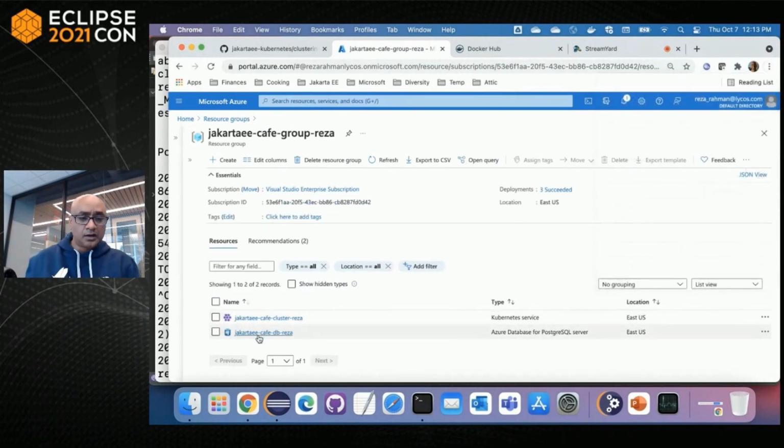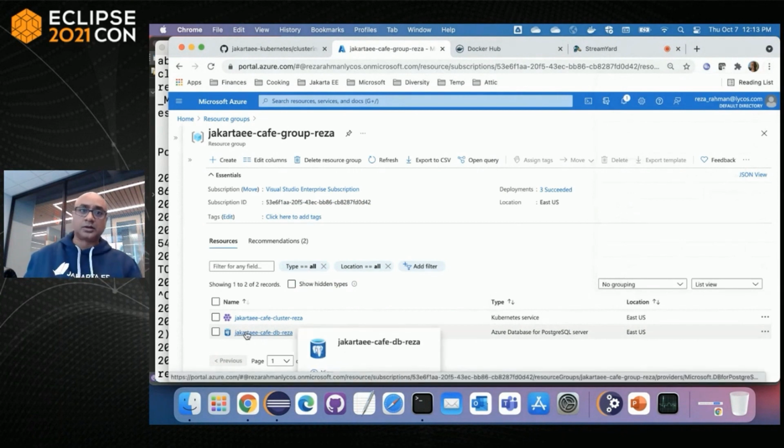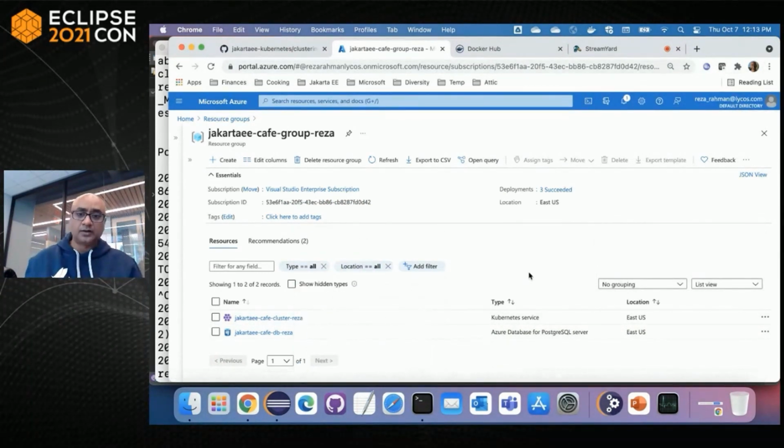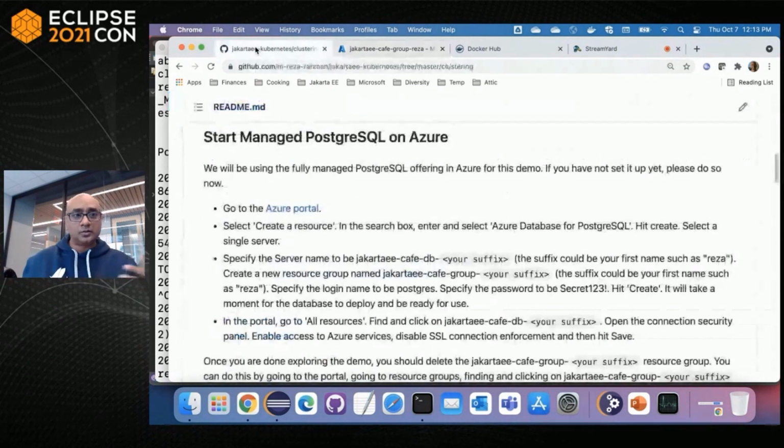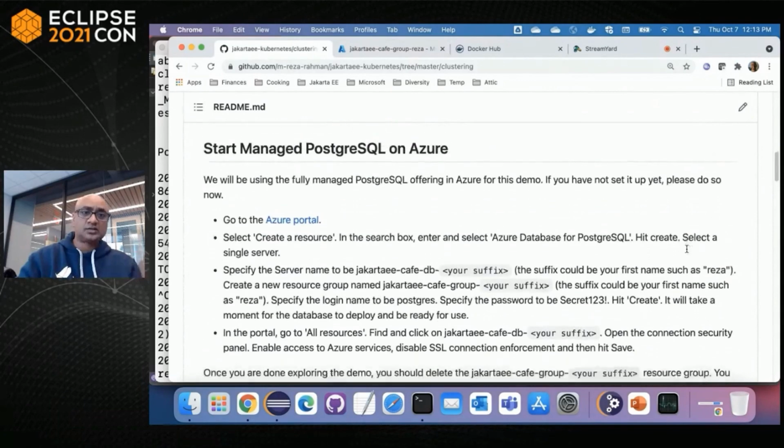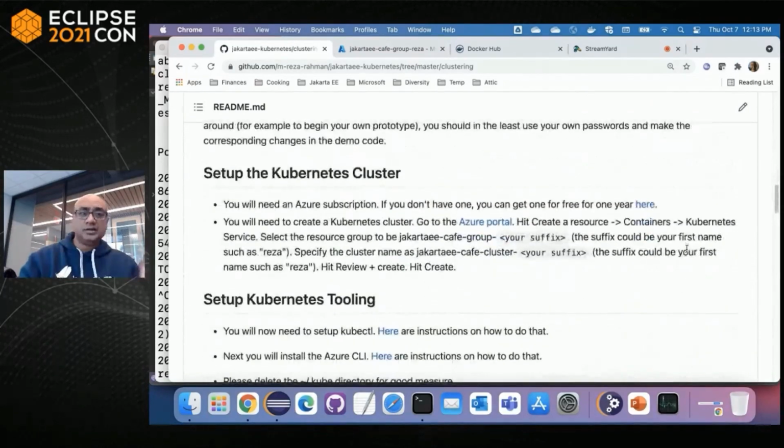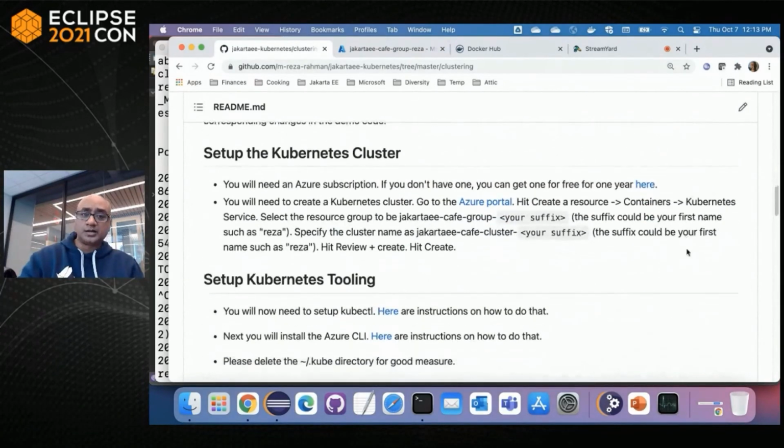So I do have Postgres running. So this is accessible on the cloud. I can even access it locally if I so wish. And I do have a Kubernetes cluster already up and running as well, again, following my instructions. So this saves me quite a bit of time in order for me to be able to do the demo for you. So there's the instructions on how to set up Postgres. There's the instructions on how to set up Kubernetes.